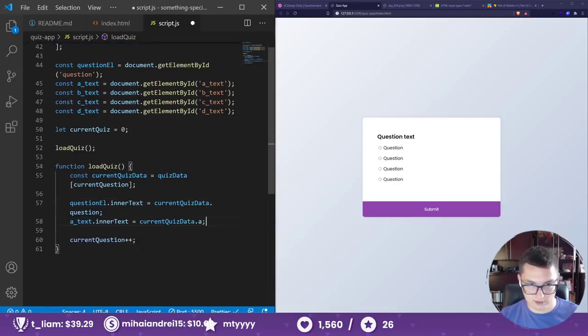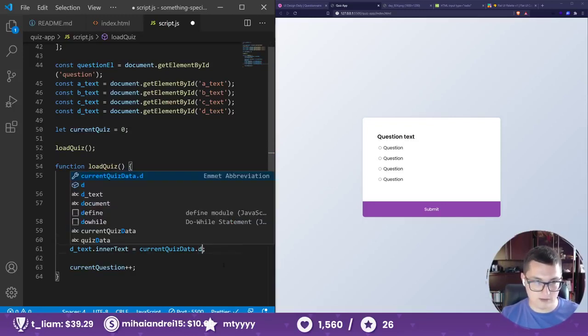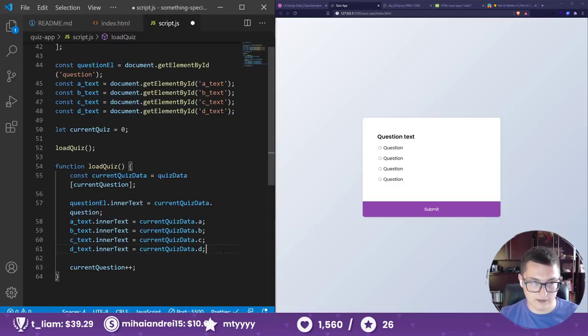All right, and now we can paste this in a bit more. This will be B, C, D, and this will be B, C, D. All right. If we did this correctly, when we load, this should be loaded with the first question.